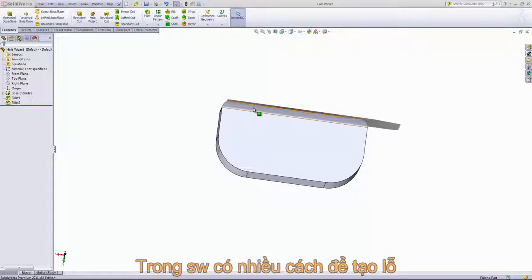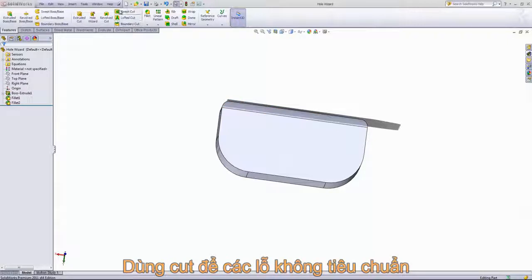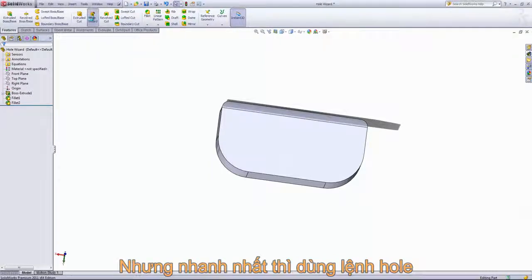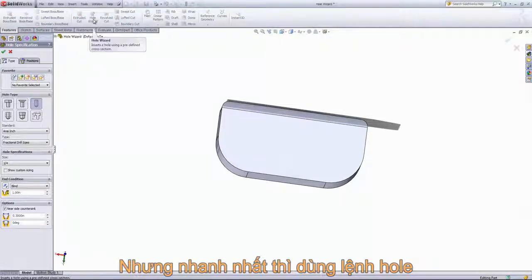Within SolidWorks, there's quite a few ways to create holes or create cutouts. There's all sorts of cut features. But if you want to create any standard size hole or threaded hole or a specific bolt hole, you're going to want to do that using the hole wizard. So if I click on the hole wizard, the first thing we'll cover is the positions tab here.